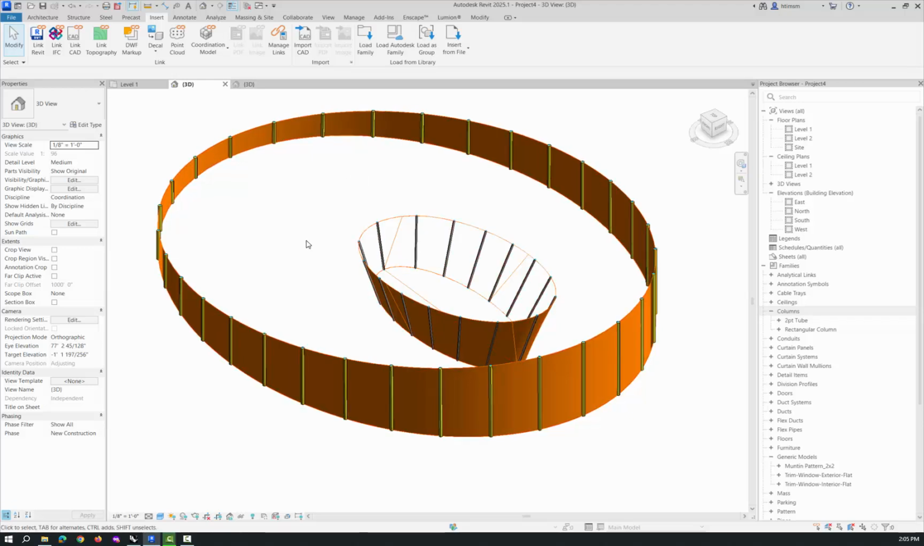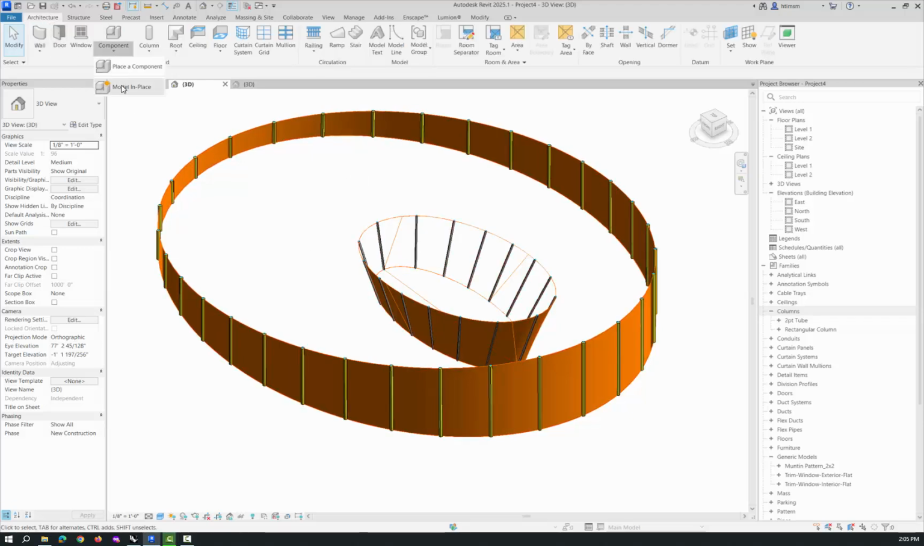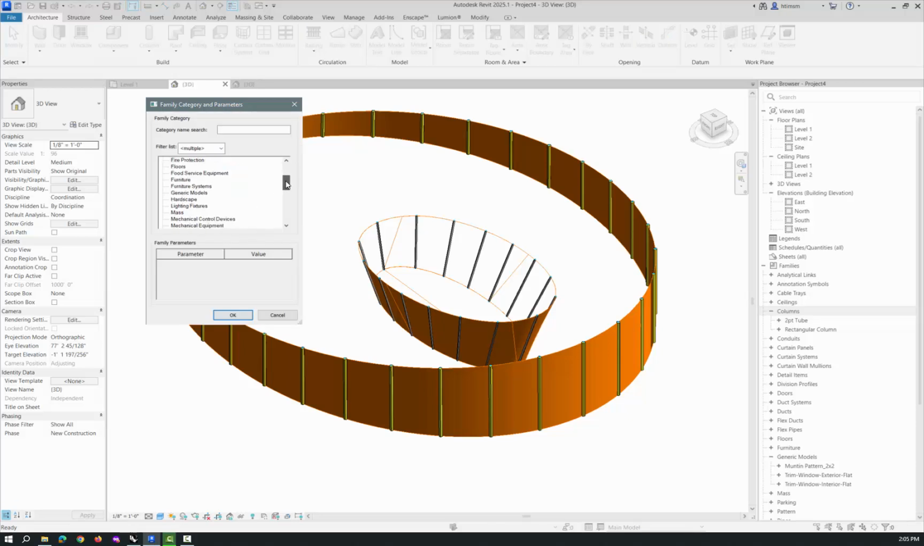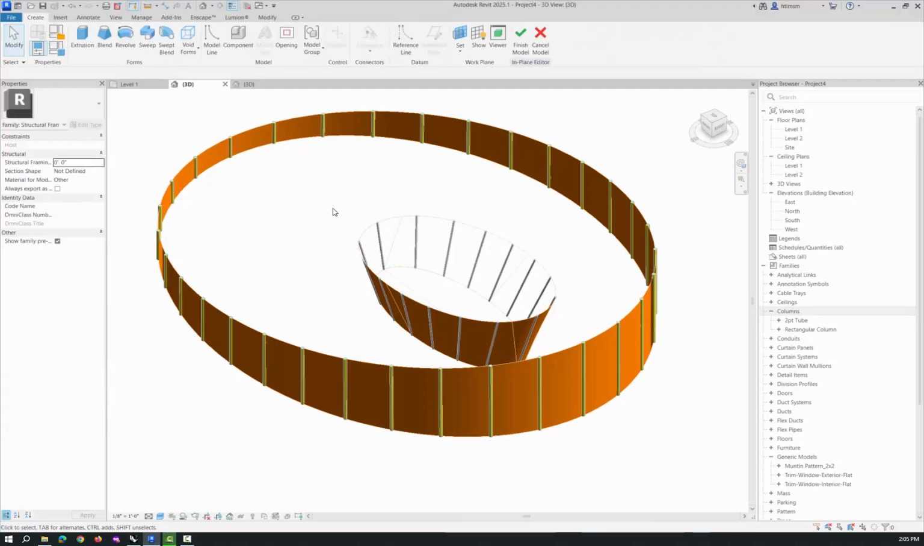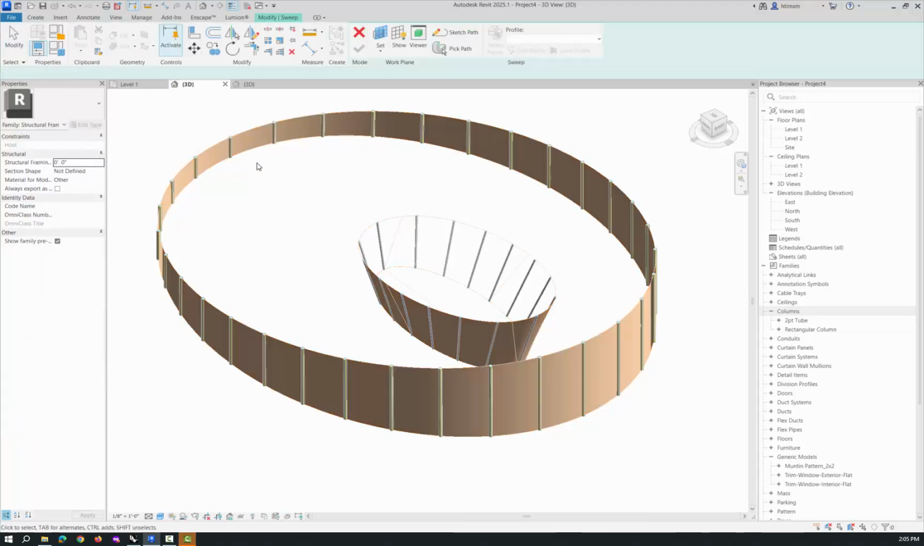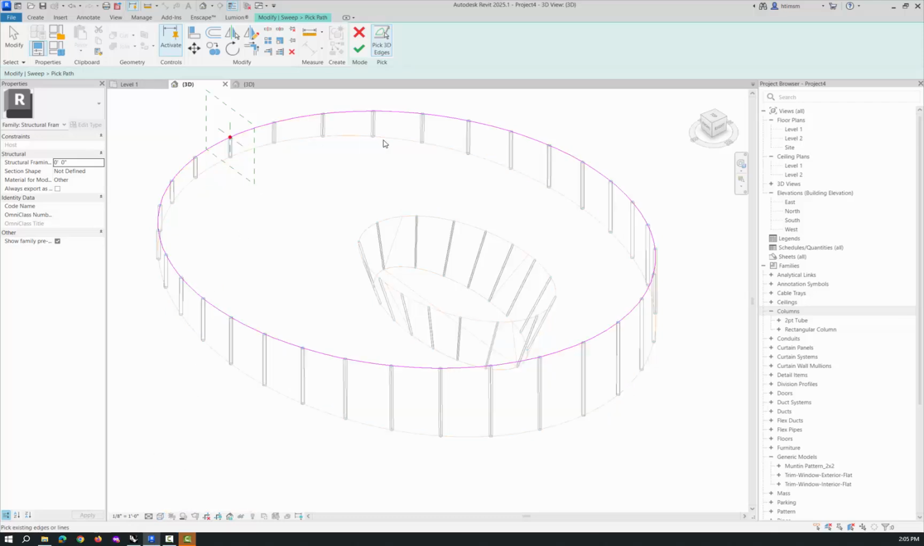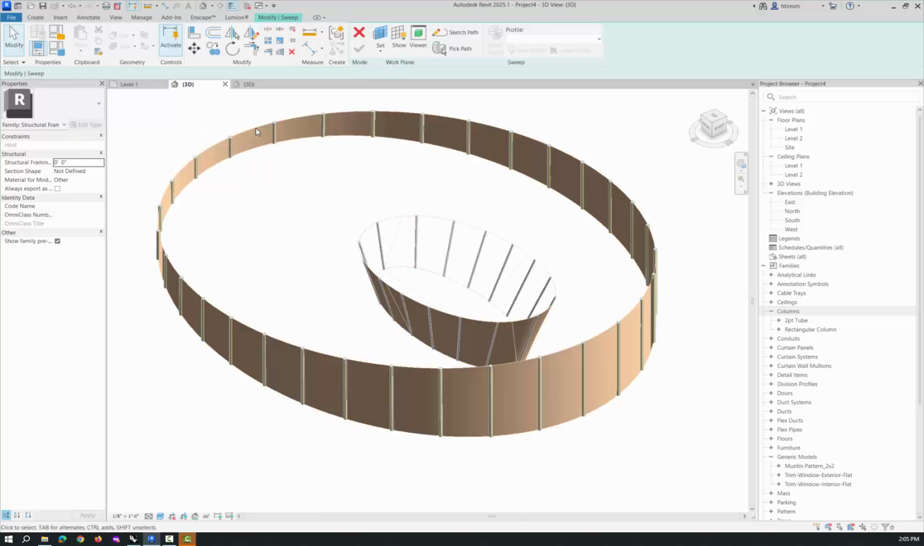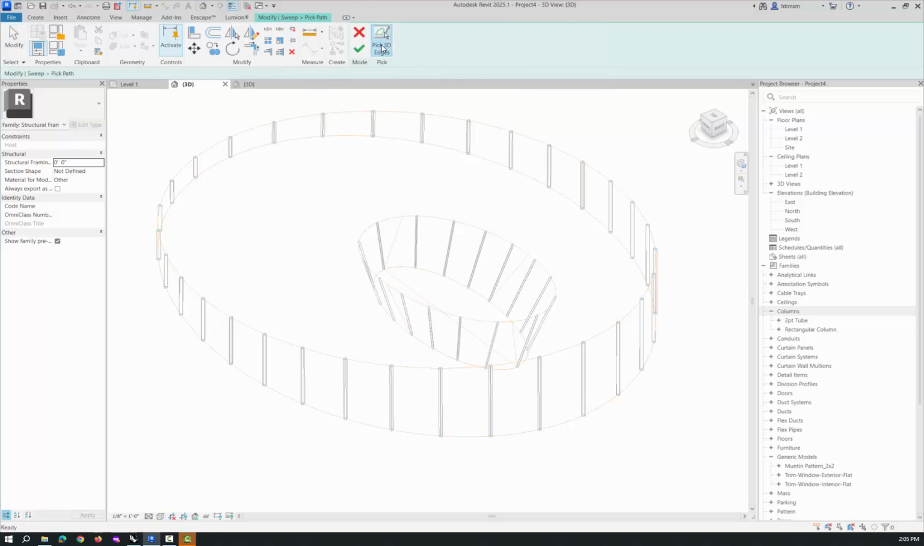Then I'll go to architecture, component, model in place again and grab structural framing, and click OK, click OK. Now, if I go to sweep and pick path, it will see those edges. You see how it's seeing those edges? Let me go to wireframe, probably easier to see. So I'll cancel that and start over. Just because I have a 3D, I'll go to wireframe, go to pick path and pick 3D edges, and it sees those 3D edges.